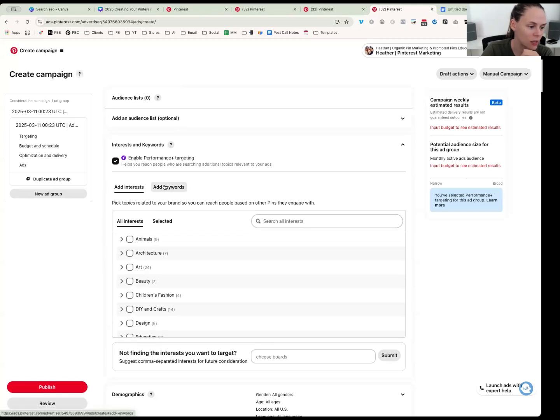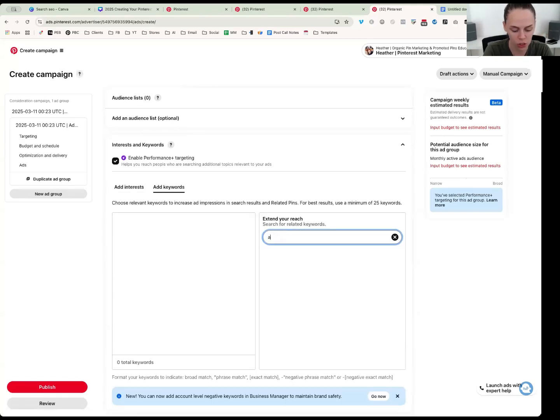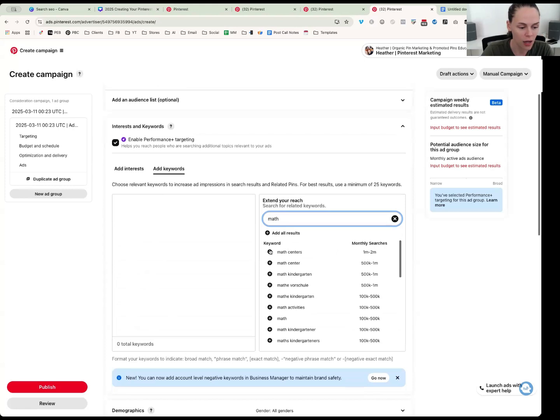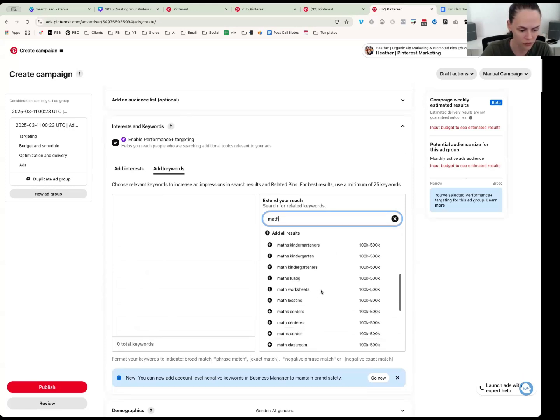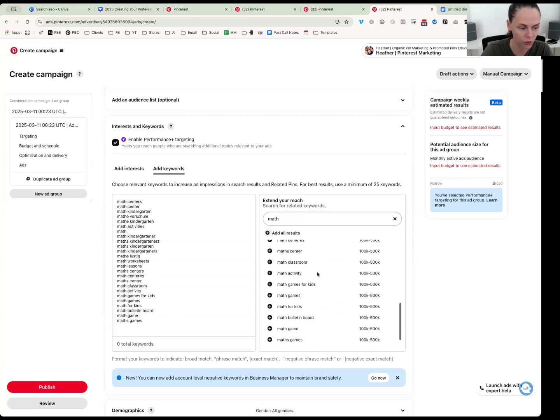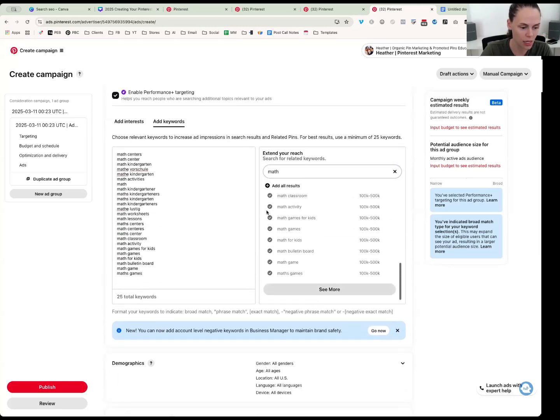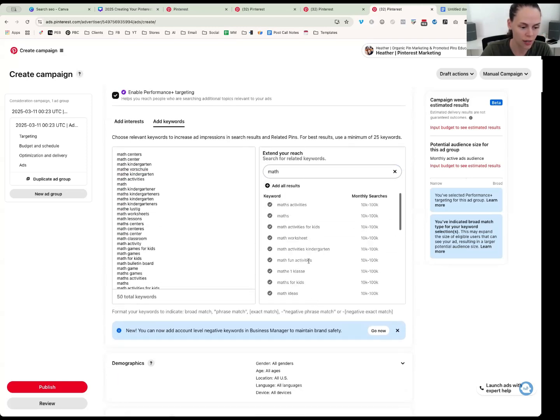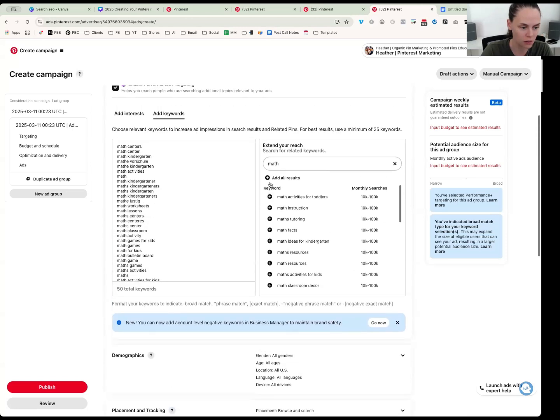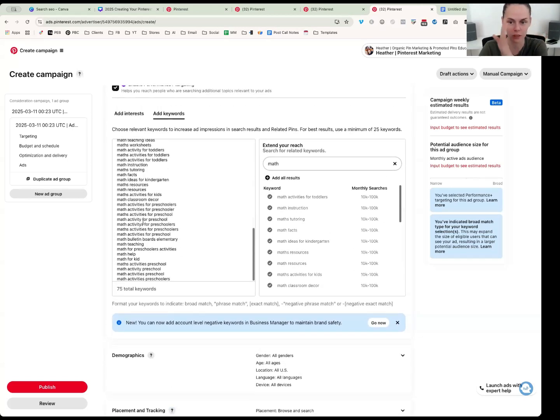Once we're inside here, we can click add keywords, and then we can start searching for the same thing. So if I search abacus or math, now we've got math centers, math kindergarten. I have all these different keywords that we can start filtering through, and you can quickly make lists if you just click the add all results, and then you just go through and do that a handful of times until you have a solid list that you actually want to just take and put in a spreadsheet or a doc, and you want to filter through and just get rid of the ones you don't need.